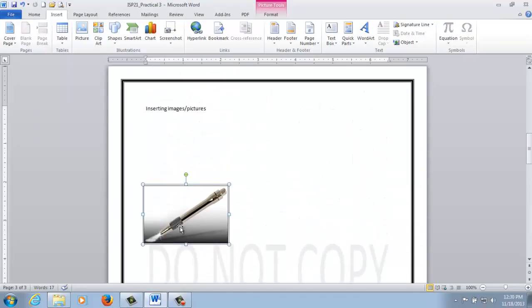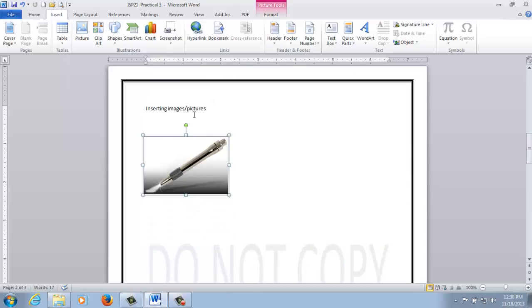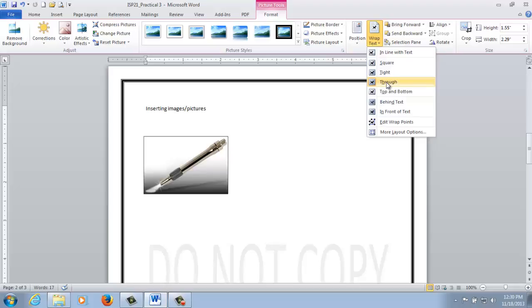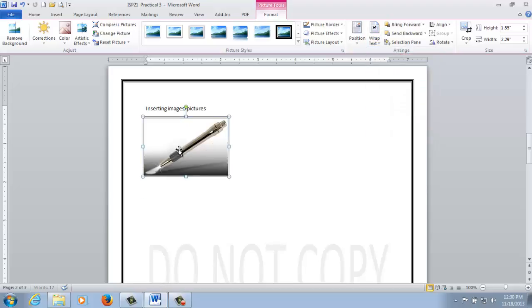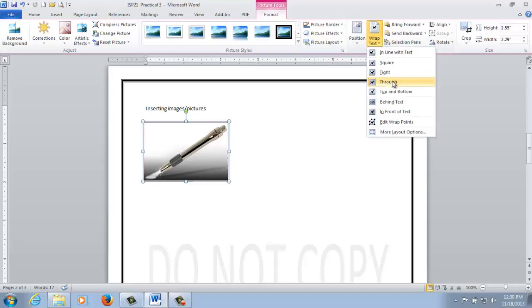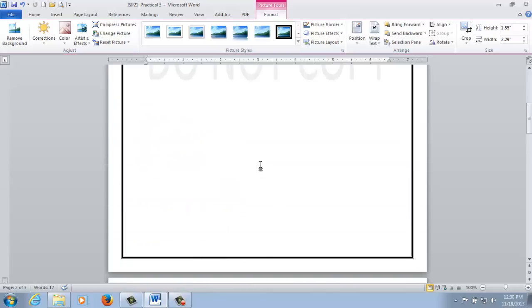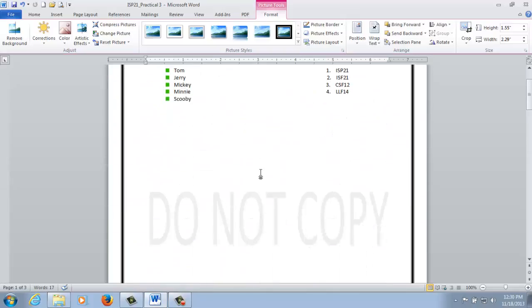Remember, I'm able to drag this image easily because, remember, from the format tab, last time I chose Through. So that's why it's easy for me to move the image around. If under the wrap text, Through was not chosen, it's very difficult for me to move the image around. Remember that much. So I've got two pages here.